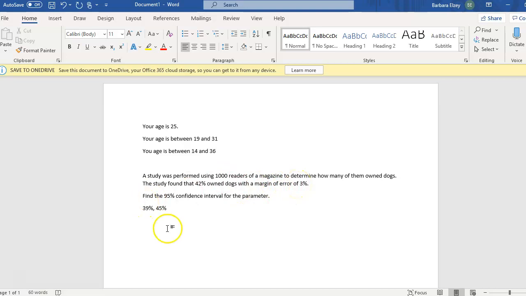Now later on, we'll do confidence intervals that are of different levels of confidence. We could have a 99% confidence interval, a 90% confidence interval, depending upon how confident we want to be in our answers.